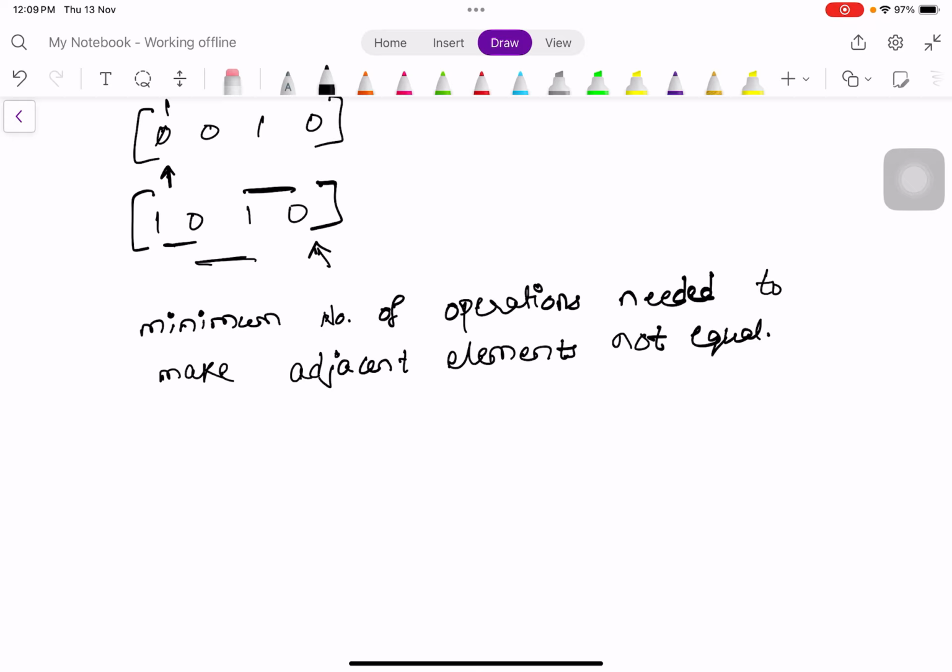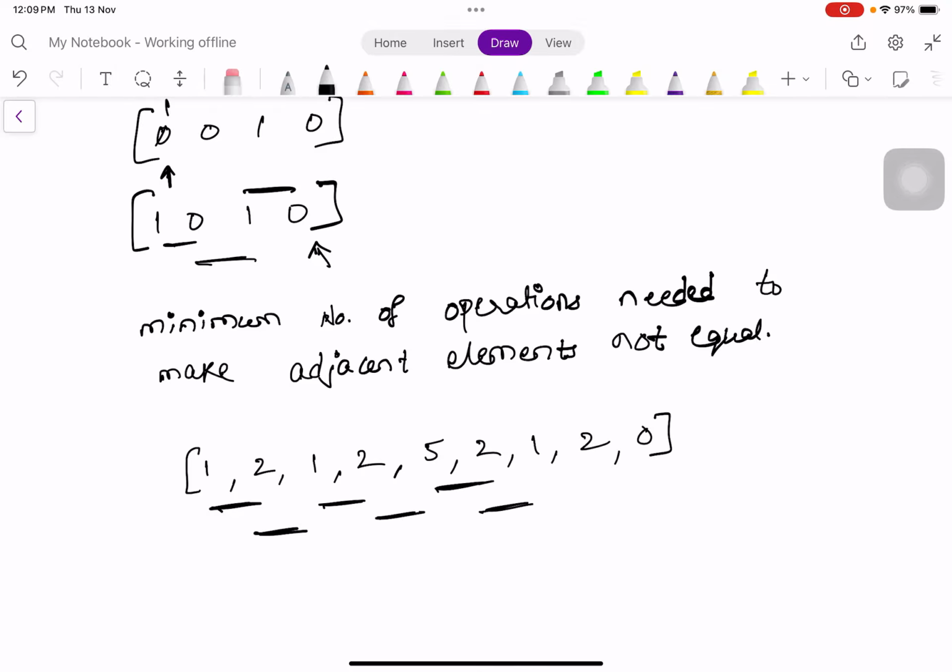Let's assume that this is our resultant array: 1, 2, 1, 2, 5, 2, 1, 2, 0. This is not the given array. This is the resultant array where after incrementing the values, every adjacent element is not equal. We don't know how many operations we performed, but this is the resultant array we got. Now, is it necessary to make all these changes, or can we do it in fewer changes? That is what we need to figure out.